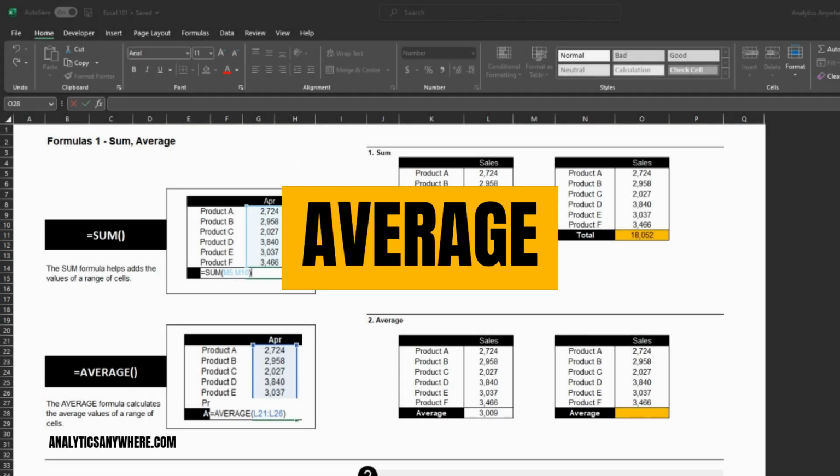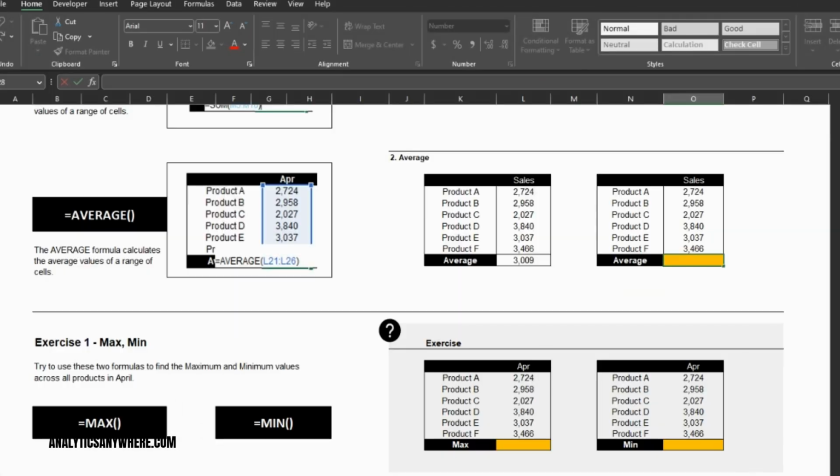Using the same methodology, we can also calculate the average sales of all the products. Let's do this exercise together. First, double-click on cell O28. And we will see a blinking line cursor showing up in the cell. This time, we are not using the formula bar. We can directly type the formula inside the cell.